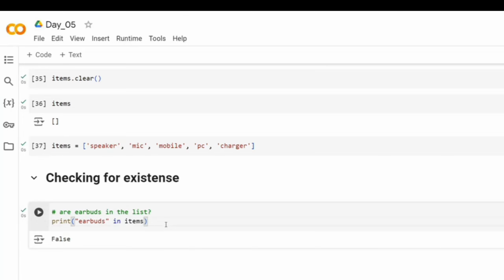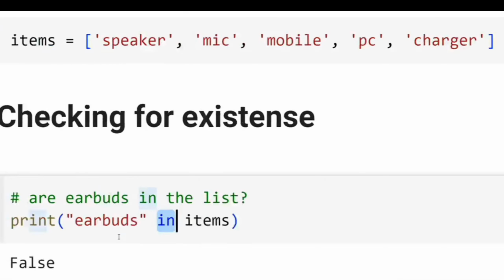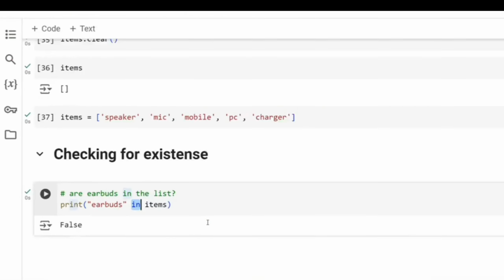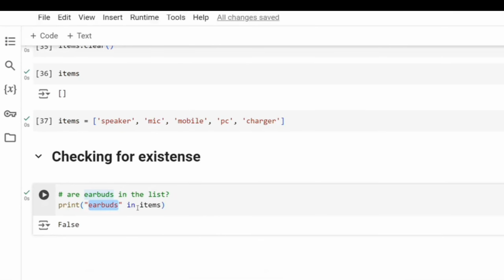Isn't this crazy? A simple print statement, and you are using a keyword called in. Just make a note of this. So in is more like an English word. Earbuds in items. Instead of earbuds, let's say we put mic. Then run this. This will actually give you a true value because mic is actually there in the items. So let's go back and put earbuds. So that is how you can get whether it's true or false. Quite simple, isn't it?